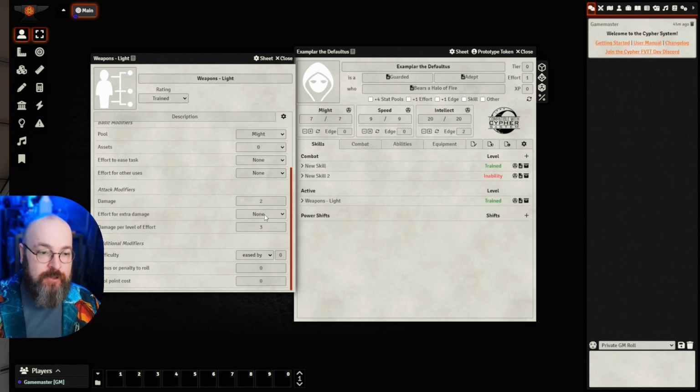Effort for extra damage. If you wanted to auto apply effort for extra damage, if it's an attack, once again, not something I would normally personally use. I'd rather do that on the roll. Difficulty, if it's eased or hindered by anything. For example, if this was light weapons, it would actually be eased by 1 because all light weapons are eased by 1.